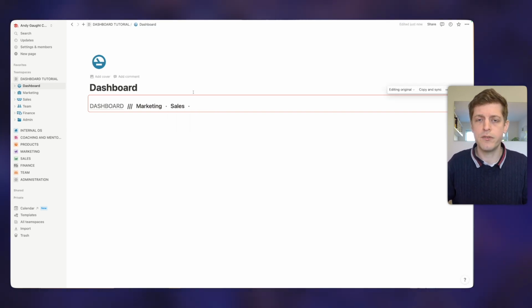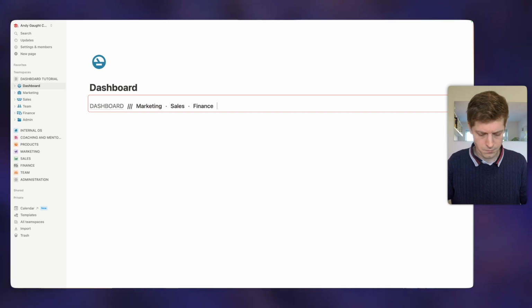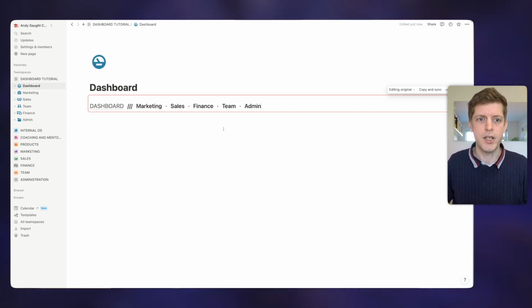Something to be aware of also, if you press double space on your keyboard too quickly, it'll actually put a dot in, as in a full stop. So if I show you, if I press twice, it puts in a dot, so I don't want that, so I have to press the space bar quite slowly. So 3, and then we're going to have finance, and then I'll just complete the other 2. Great, so I've now created each of our navigation areas, so marketing, sales, finance, team, and admin.